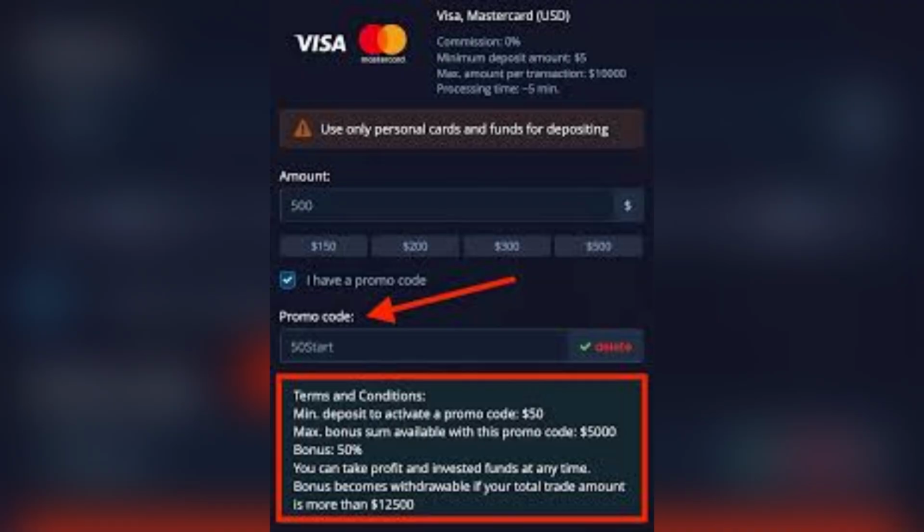Some popular codes like 50 Start can give a bonus on your first deposit, but always check for the latest and active codes. Using a promo code is a simple way to get extra funds for trading, but make sure to read any rules or requirements so you know exactly how it works.